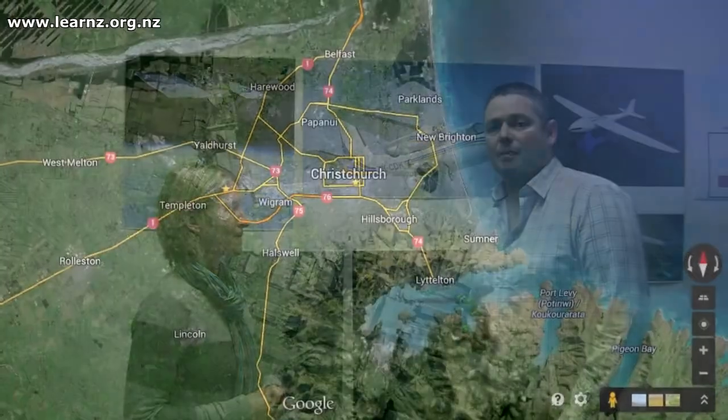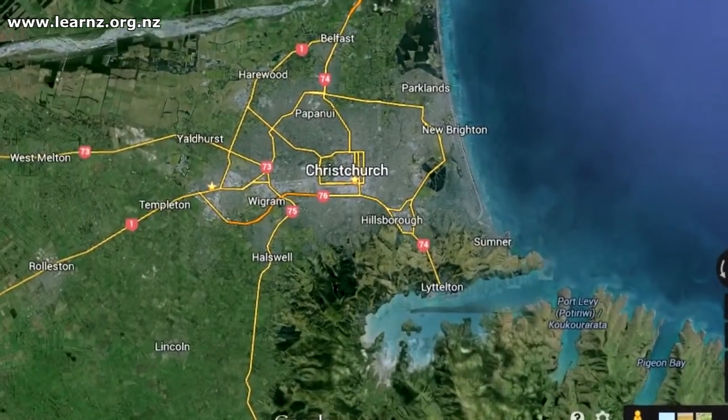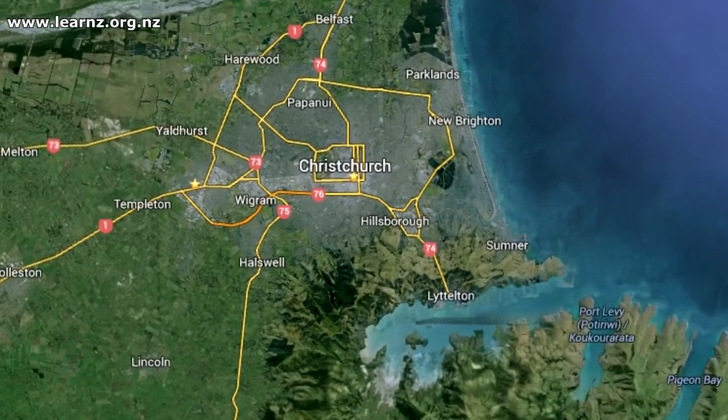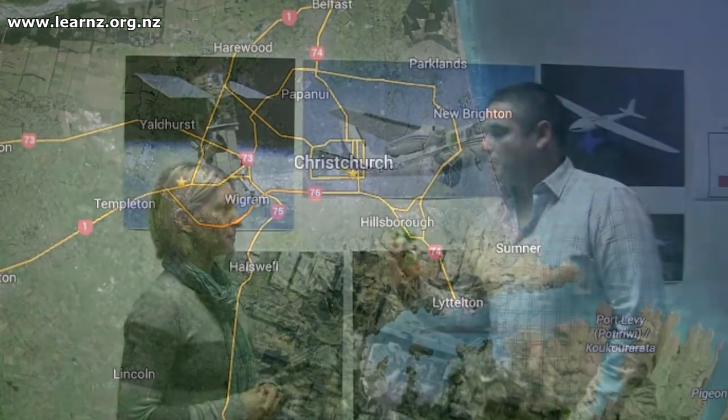So with the likes of Google, we've all probably seen aerial photos from Google. A lot of applications you go onto now, when you look for your house, there's a picture of your house from up above. So they can be used for a multitude of applications, and we'll go into a few of those today.